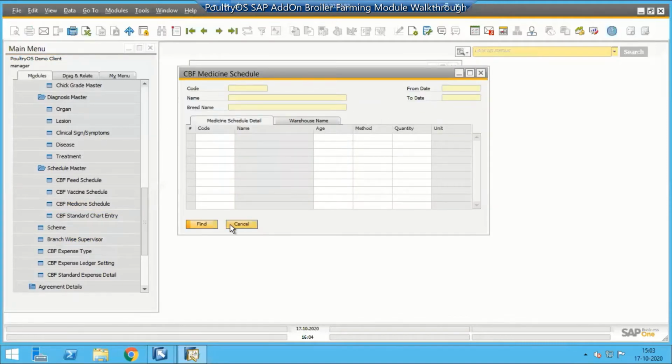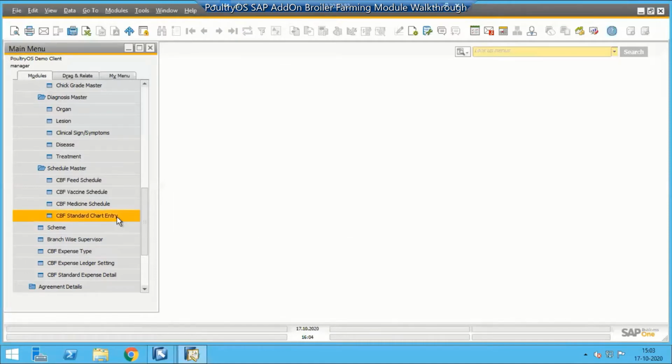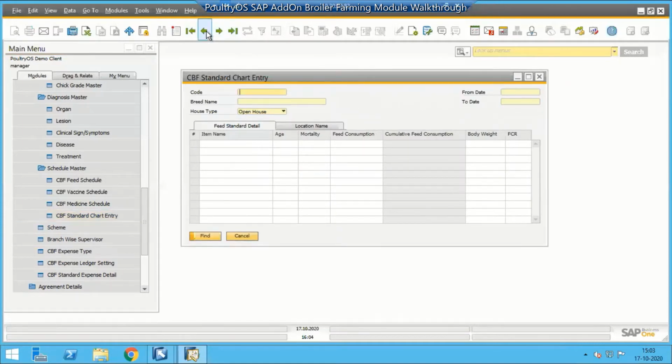Now, the most important factor is the standard chart entry. Most of the reports, whatever standard is used, come from this screen. The main factor is first open house or close house, because the open house standard is different and the close house standard is different. Second is breed-wise. Third is location-wise. So we check all the parameters, and on the basis of that, we check standard versus actual.